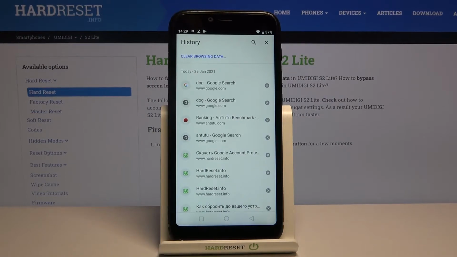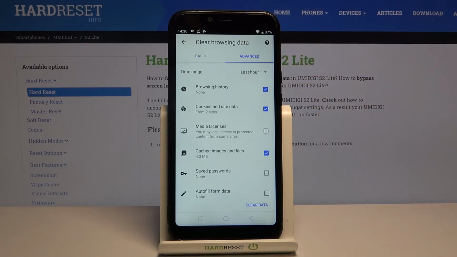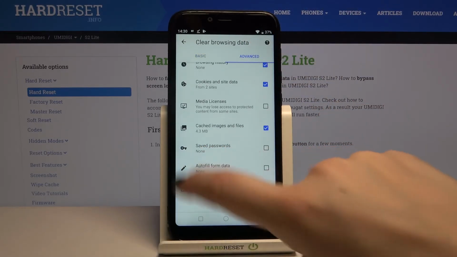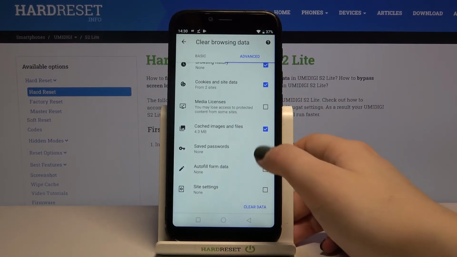So of course you can do it manually and try to remove all of them one by one, but you can enter clear browsing data, and I highly recommend, because here we've got some basic and advanced options, and in basics we can remove the browsing history, so you can remove the previous websites with only one click, not manually one by one. You can remove cookies, media licenses and site data, and cached images and files. What's more, in advanced, we can find also media licenses, we can find saved passwords, autofill form data and site settings. So actually you can remove a lot of things.